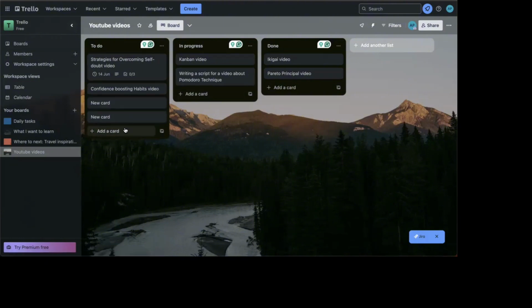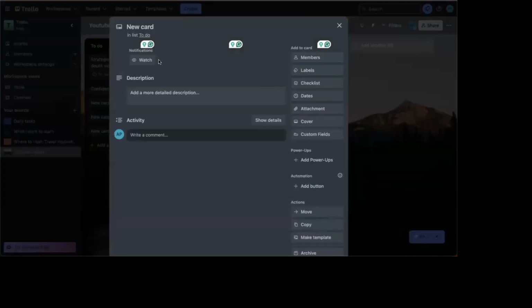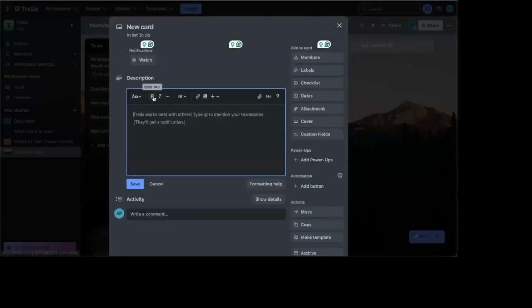So first, if you add a card, just click on a card, write new card, and that's it, done. When you click inside the card, you can see that it has a description that you can add. You can add a comment. On the right-hand side, you can see members, labels, checklists, dates, attachments, cover, custom fields. So pretty much you can add lots of information if you like to. You can make it as detailed as you want, or you can also keep it short. Depends on the task you have and depends on your needs.